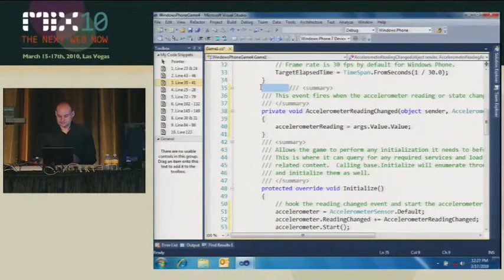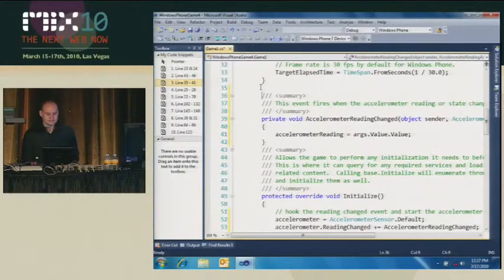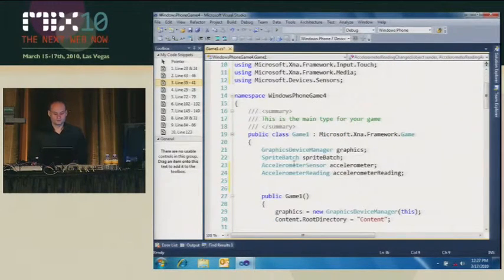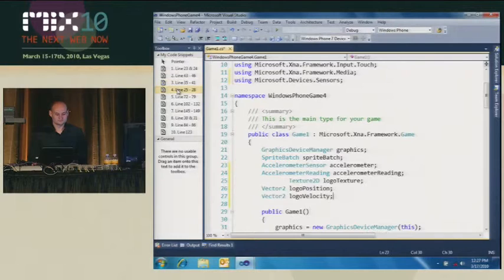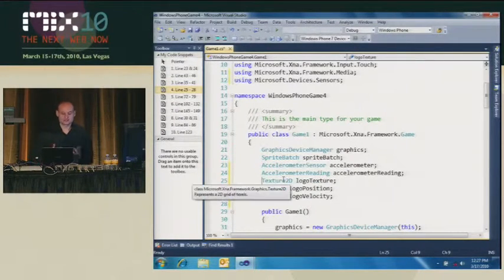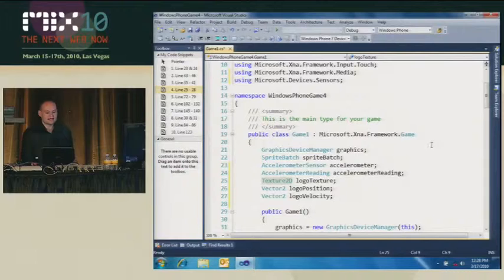And you'll see it's designed to be pretty simplistic. So when the reading of the accelerometer value has changed, I'm going to put that in a variable. So I probably want to add those variables. You'll see, first off, I have a Texture2D object, which is an XNA Game Studio graphics object. And then I have a position and velocity that I'm working with.